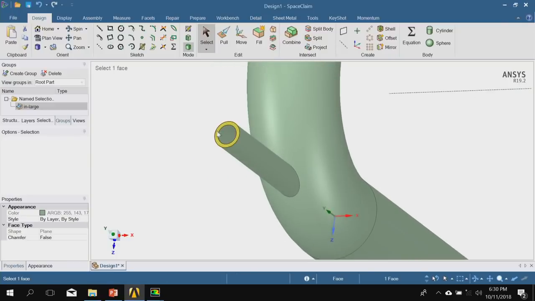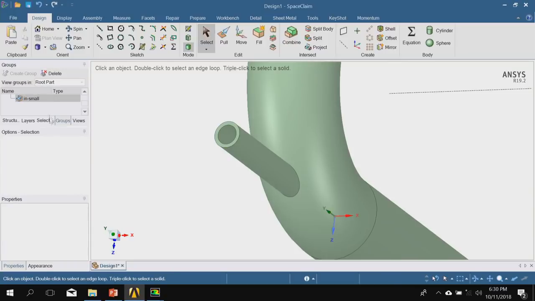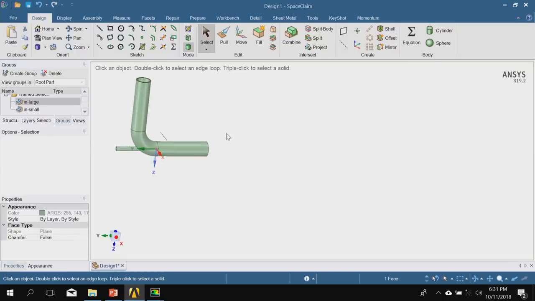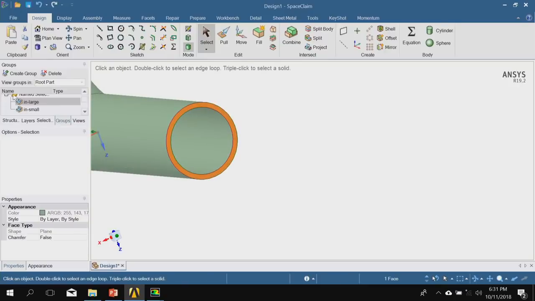Then I can create another similar label by creating a group, and then I call this in-small. So I have two different labels now. And finally, I need an outlet. So I will call this out.